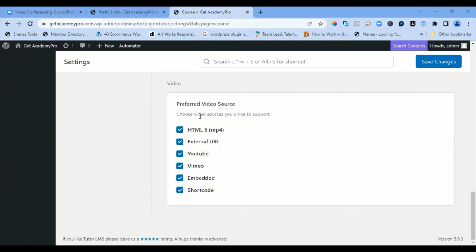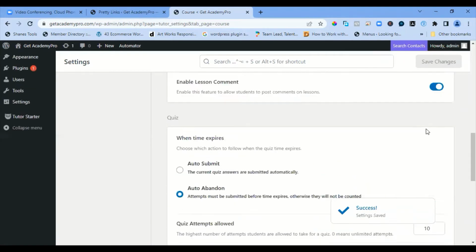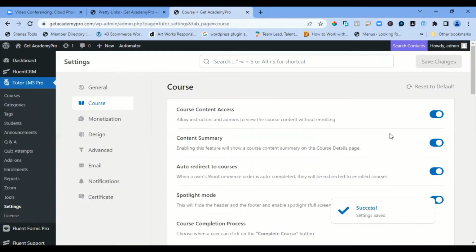Preferred video sources, you can activate all, or you can just keep YouTube, because we are trying to do it only from YouTube. We can always use YouTube as our video server and save these options. So if you save, all the changes get saved. It's a pretty simple layout they have done.